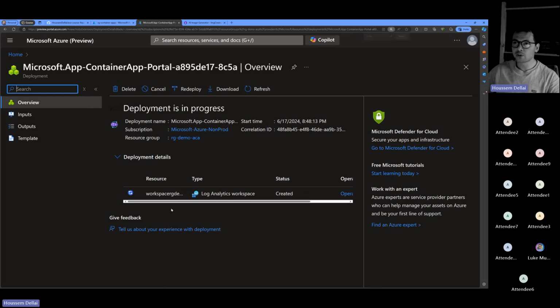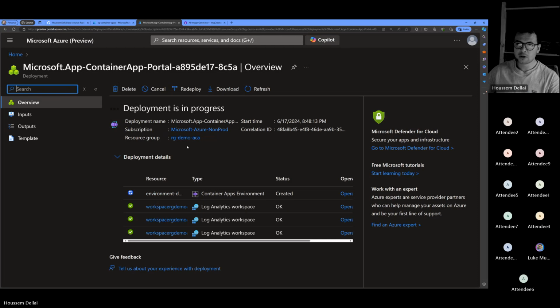The creation of Azure Container Apps will take about 3 to 5 minutes. Okay, so that's going to be a good time to take your questions if you have any. I'll ask a question just to use some time up.